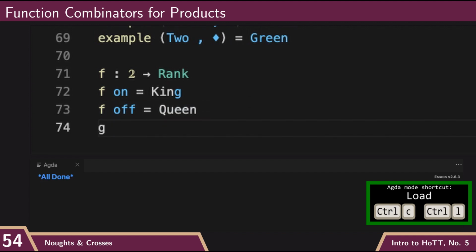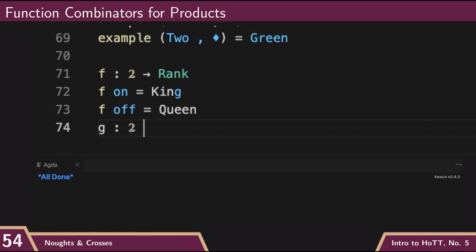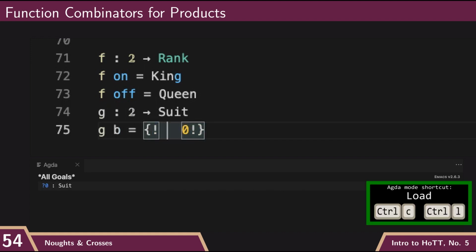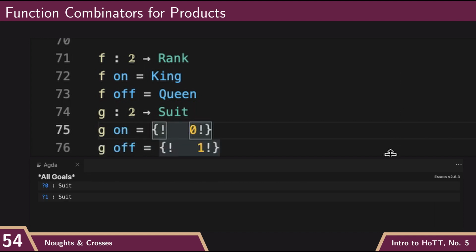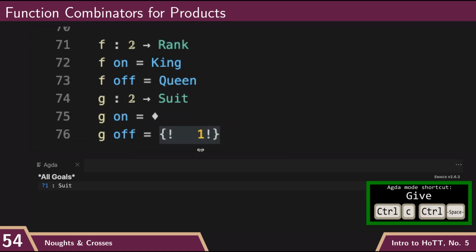Then I want to have another function, g, which also goes from Booleans. This time I'm going to have it go into suits. So I'll have g of b and set up a goal, and then I'm going to case on that b. In this case, I need to produce two suits. For one of these, I'm going to give diamond, and for one of these, I'll do clubs.